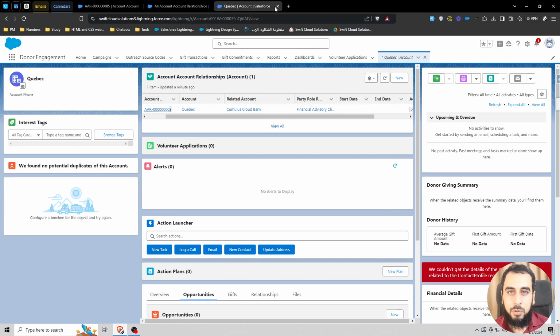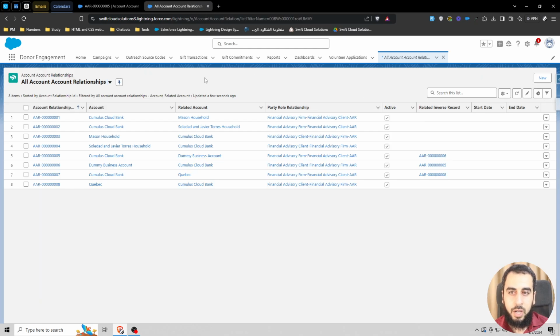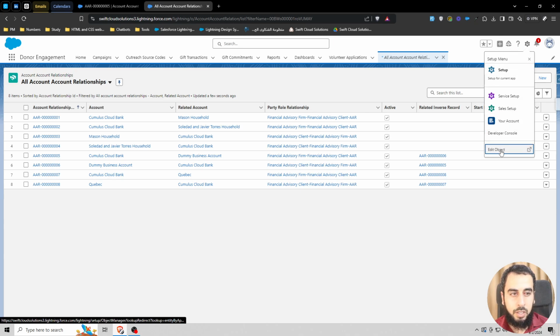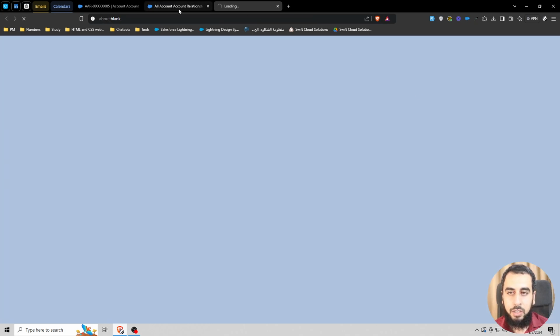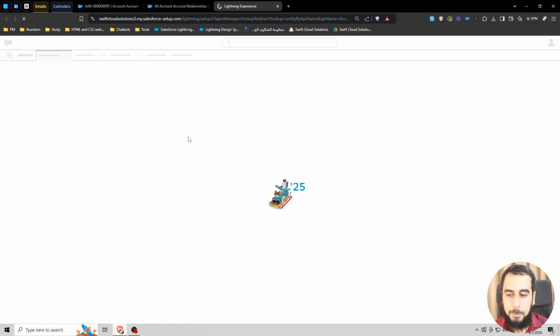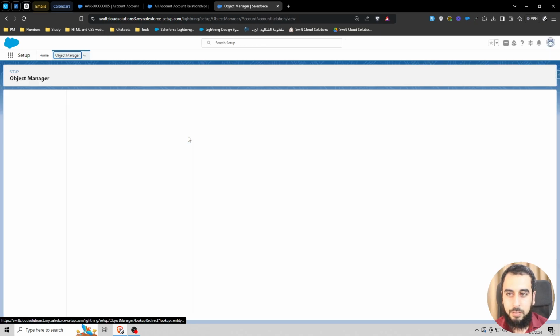Okay, let's now try to get the flow to do this for us so that we don't have to keep manually doing this. We're gonna go to the object and create a new record triggered flow. Flow triggers, new flow.